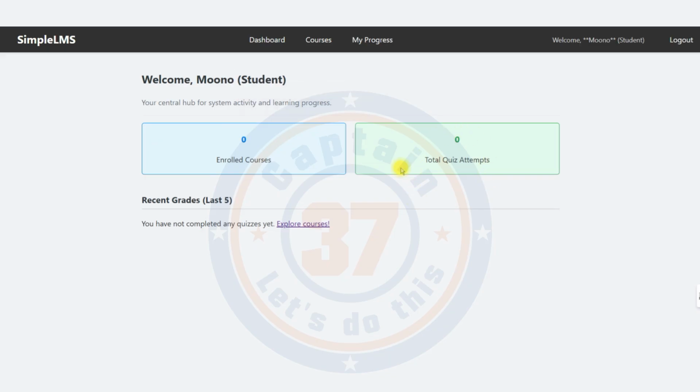There are generally two types of persons who would have access to a learning management system. There could be 3 or 4 depending on the size and the structure of the organization. In this case, there is the learner or the student, called Mono, and there's also a provision for someone to log in as an instructor and also as an administrator. Right now, I'm logged in as Mono, who is a student.